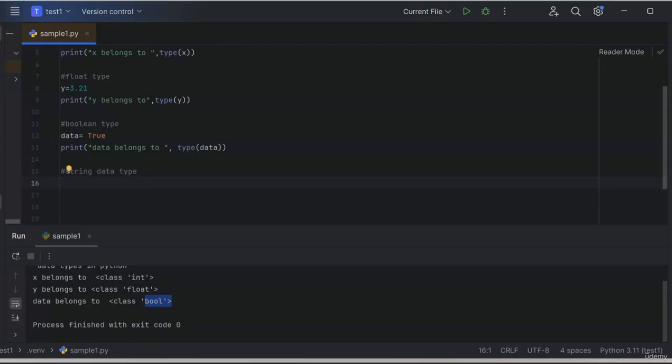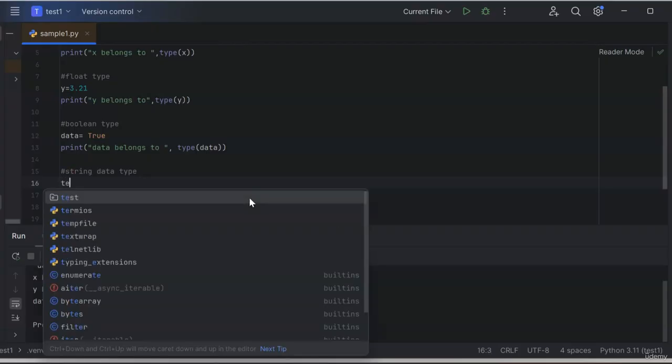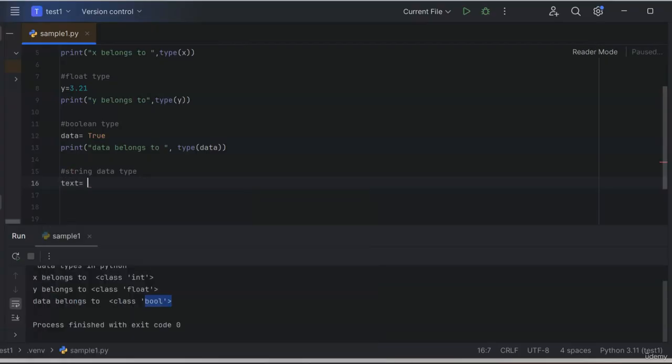So the string data type is also very commonly used. I'm going to use a variable name text. Here, in order to declare a variable, we don't actually use the keywords in front of the variable name. Generally in Java, we have to give the keyword of the data type first and then the variable name, like that. But here in Python, we just directly give the values. It is understood automatically.